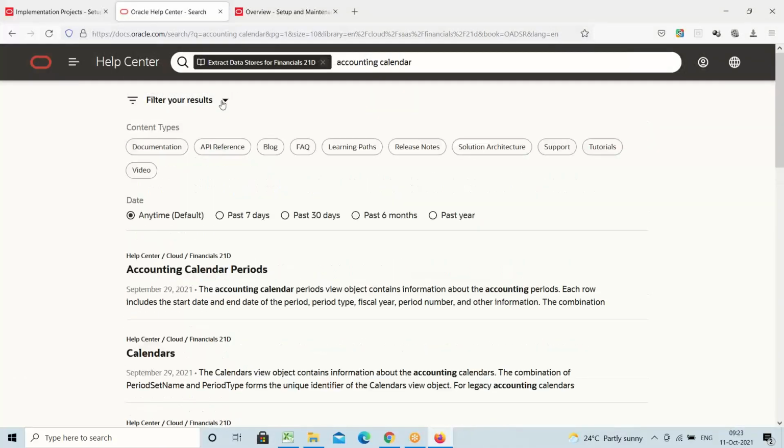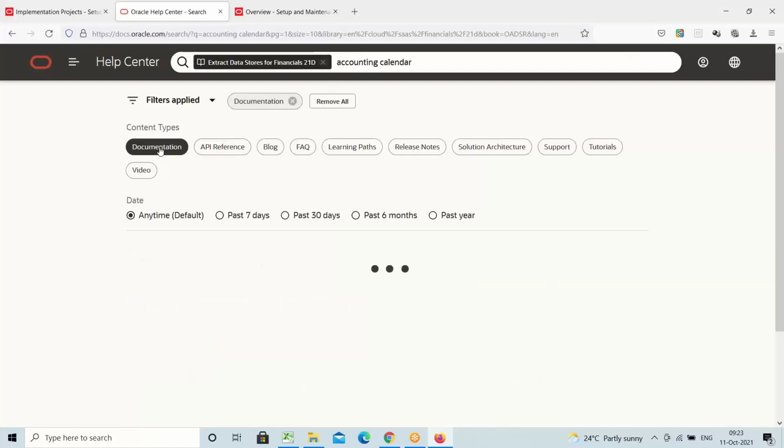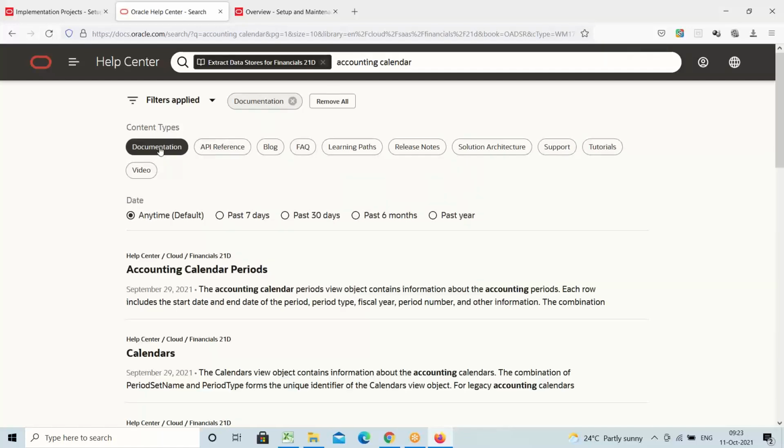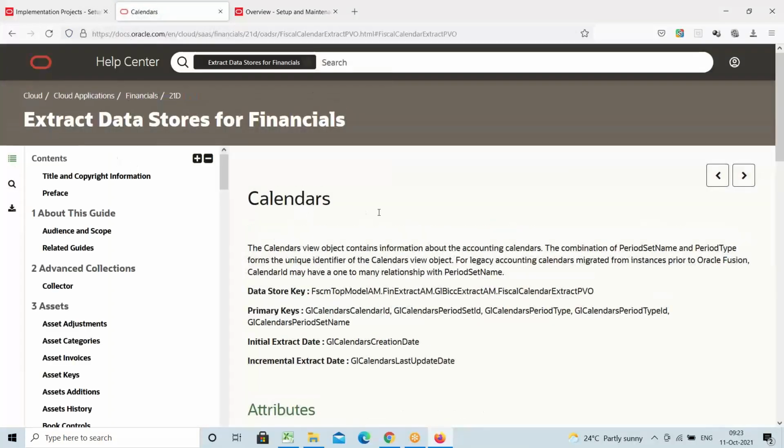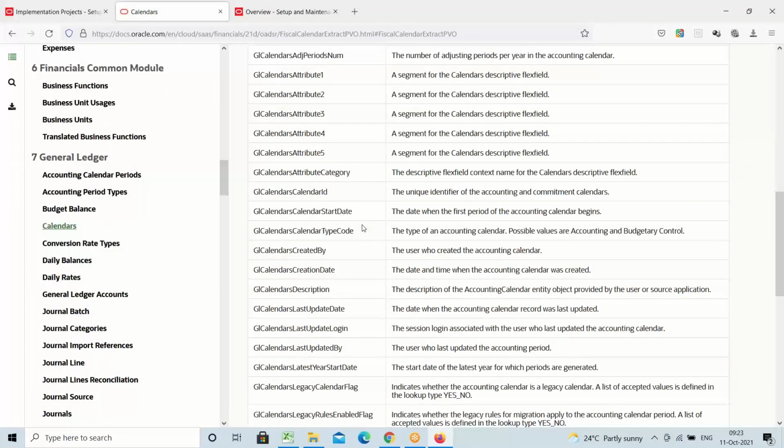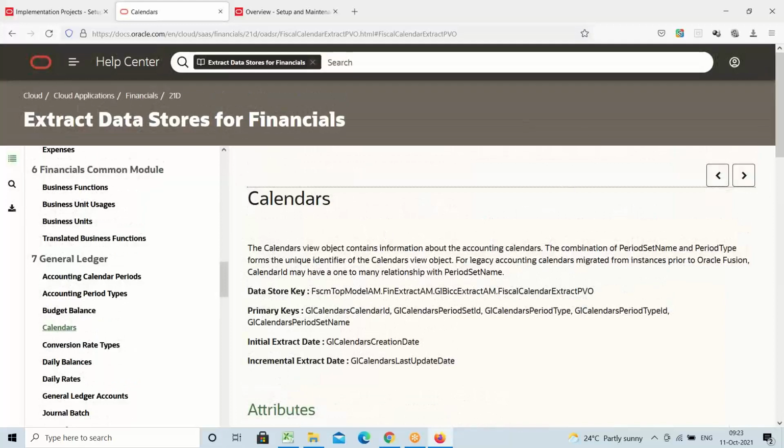Okay, filter your results. See here, documents you can find. If any document is related to accounting calendar, it will display. Click on this. Click on this calendars. It's not applicable. I think it's not showing anything related to that. No document is available on this.